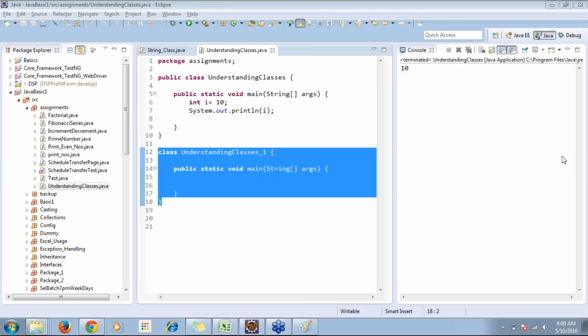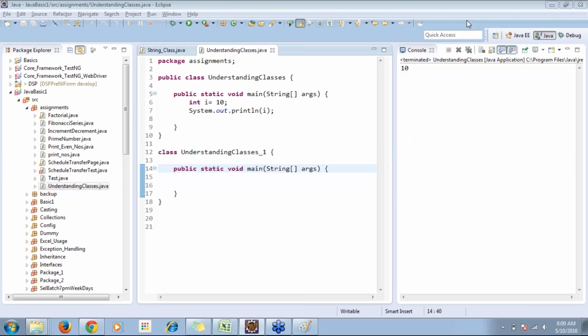So we got these two classes. So now what I'm going to do, just a second. I have a local variable. This local variable is a known thing which we can have.